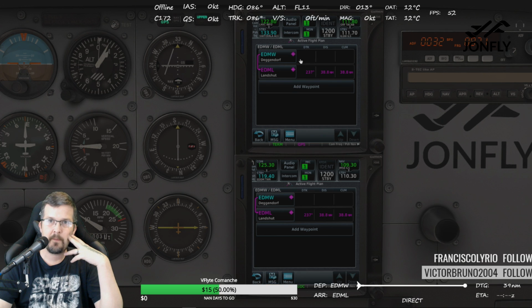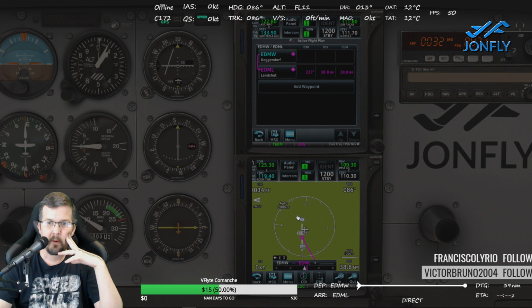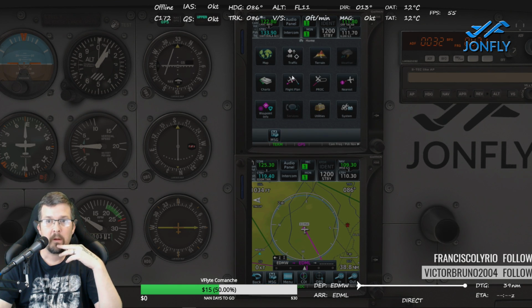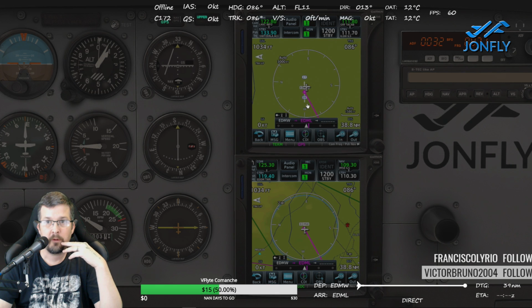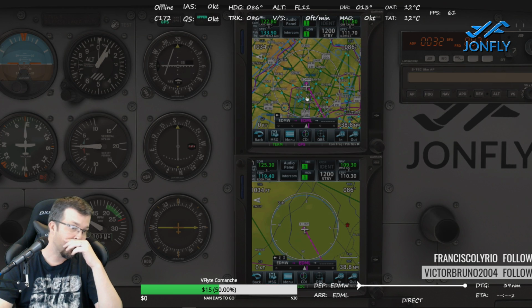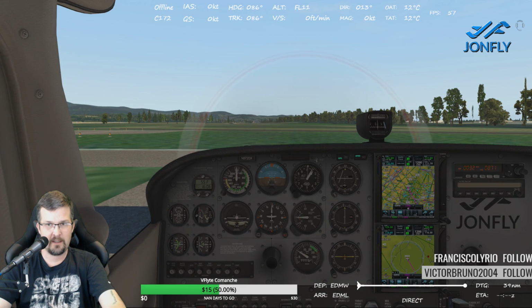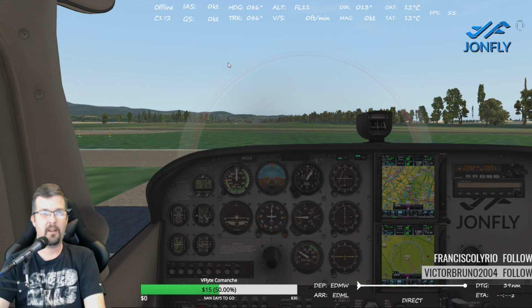Hey, Vision Byte. So on this one, we'll go ahead and go to map. There's our map. You can zoom out. That's kind of cool. And this one, we can also zoom way out. Oh, it's so handy. Now, why would anyone ever put two GTNs into a Cessna 172? I don't know, but hey, there's that.